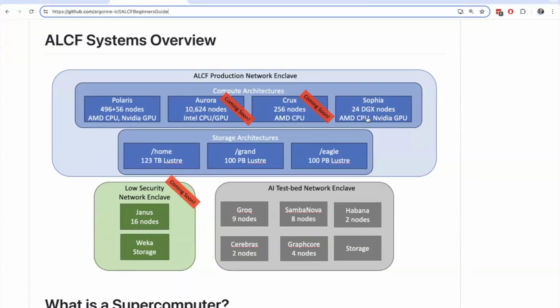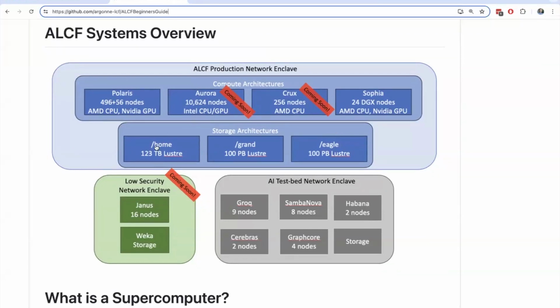Sophia just came online. Access can be requested through our discretionary allocation form, which I can show at some point. That's 24 DGX nodes. This was previously part of Theta as ThetaGPU, and since all the KNLs in Theta were decommissioned, we spun this off as a separate system, really intended to be Jupyter notebook geared, where people can do lightweight data analysis or visualization tasks.